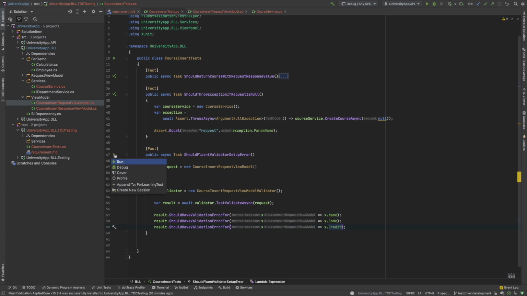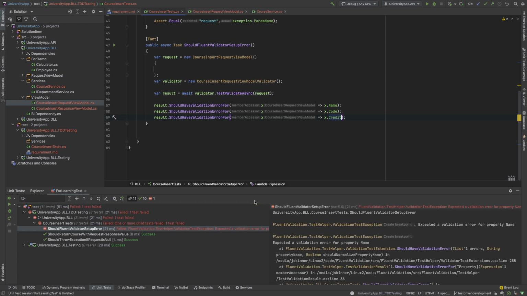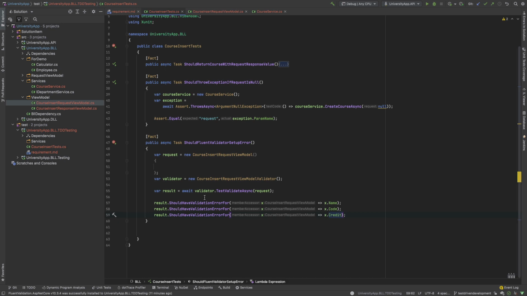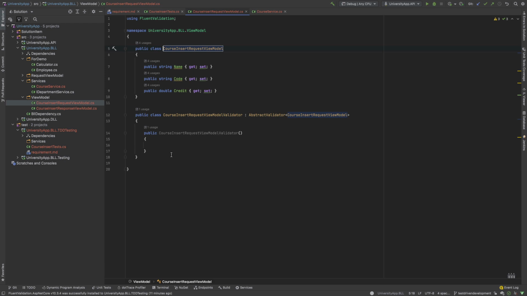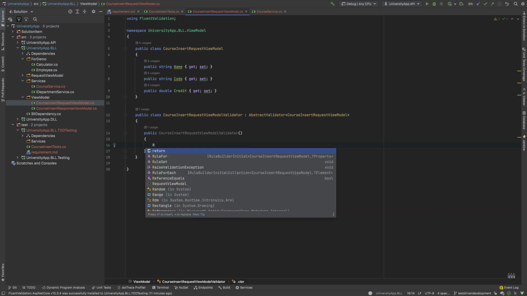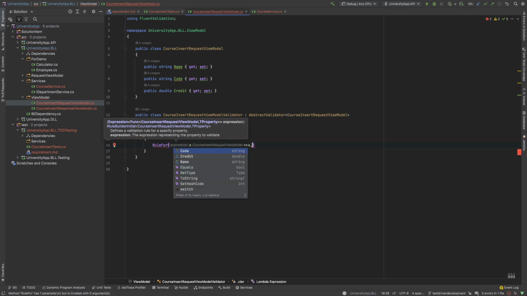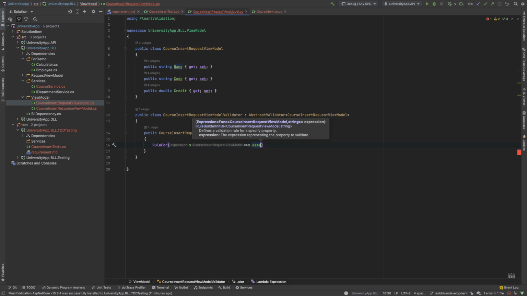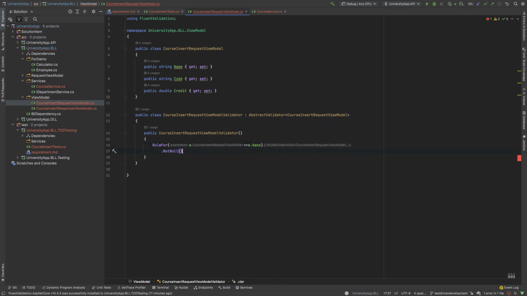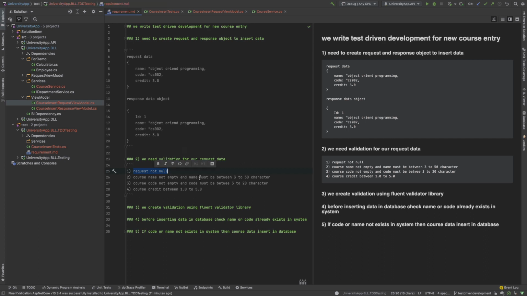Okay, so first I run the test and you see, expected a validation error, but it is not providing any validation error. So we need to refactor, or write some code to pass our test. So we come to our request validator, and here we need to write some validation logic for Fluent Validator, that is RuleFor x dot name, dot not null, and not empty. Another logic is the character count in course name, 3 to 50 characters.